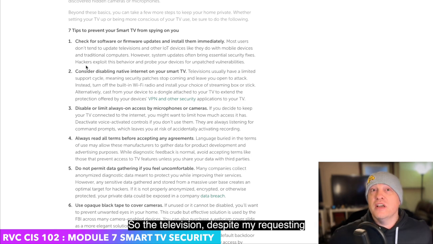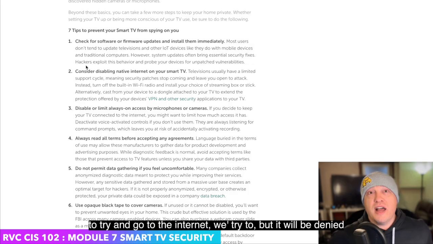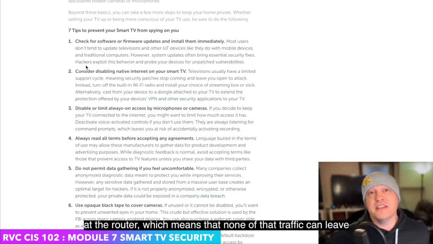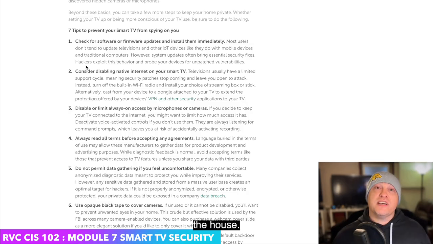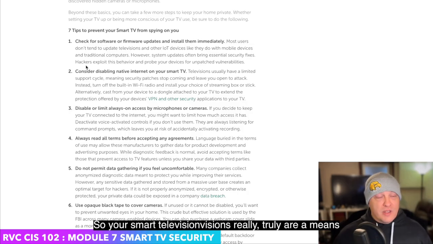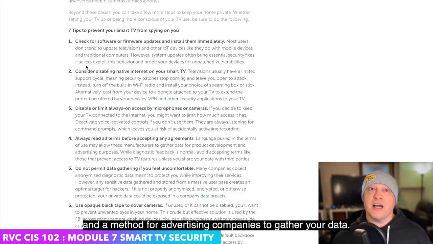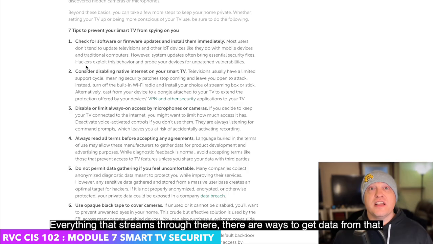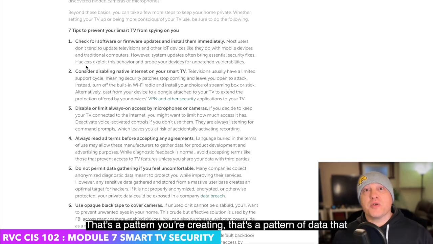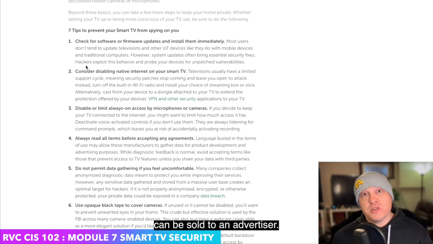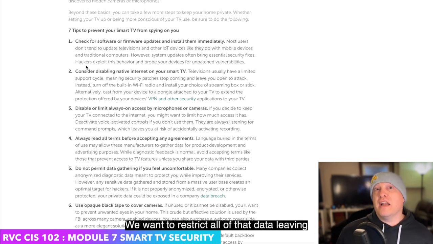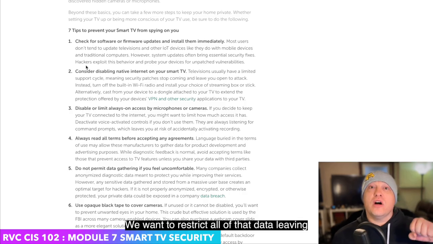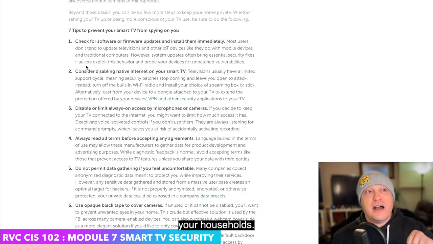So the television, despite my requesting to try and go to the internet, will try to, but it will be denied at the router, which means that none of that traffic can leave the house. So your smart televisions really truly are a means and a method for advertising companies to gather your data. Everything that streams through there are ways to get data from that. That's a pattern you're creating. That's a pattern of data that can be sold to an advertiser. We want to restrict all of that data leaving your households.